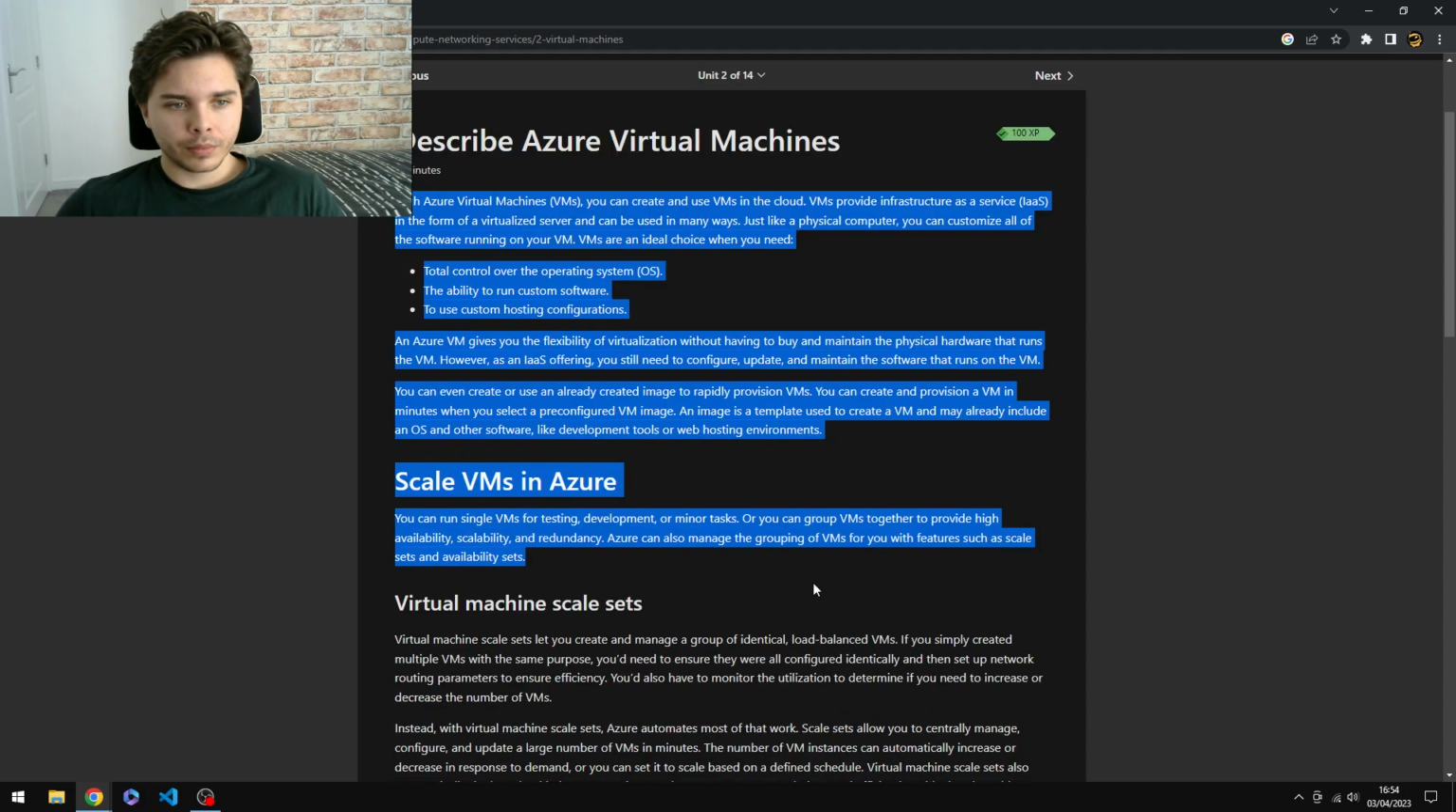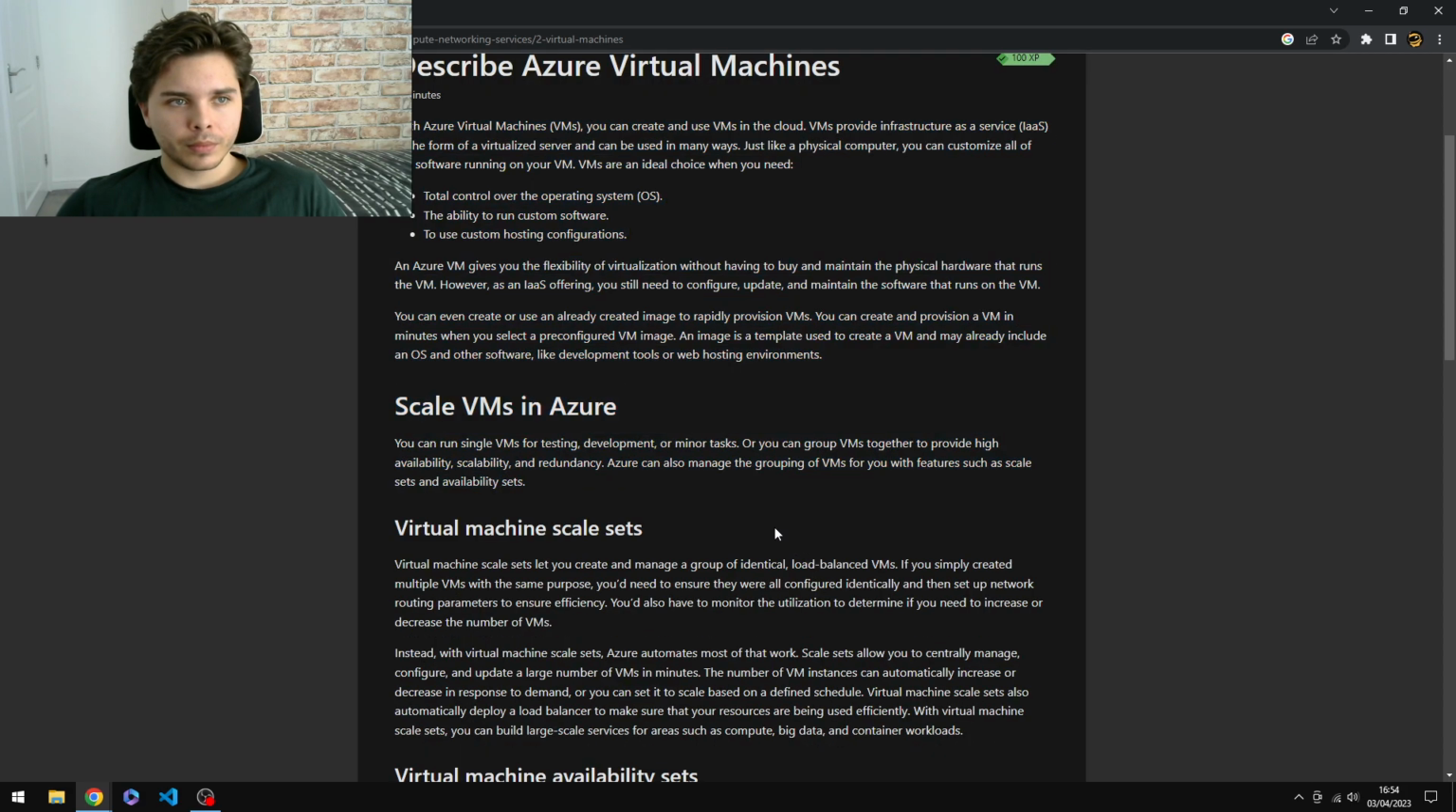With Azure Virtual Machines, VMs, you can create and use VMs in the cloud. VMs provide infrastructure as a service, IaaS, in the form of a virtualized server and can be used in many ways. Just like a physical computer, you can customize all of the software running on your VM. VMs are an ideal choice when you need total control over the operating system, OS. The ability to run custom software. To use custom hosting configurations.